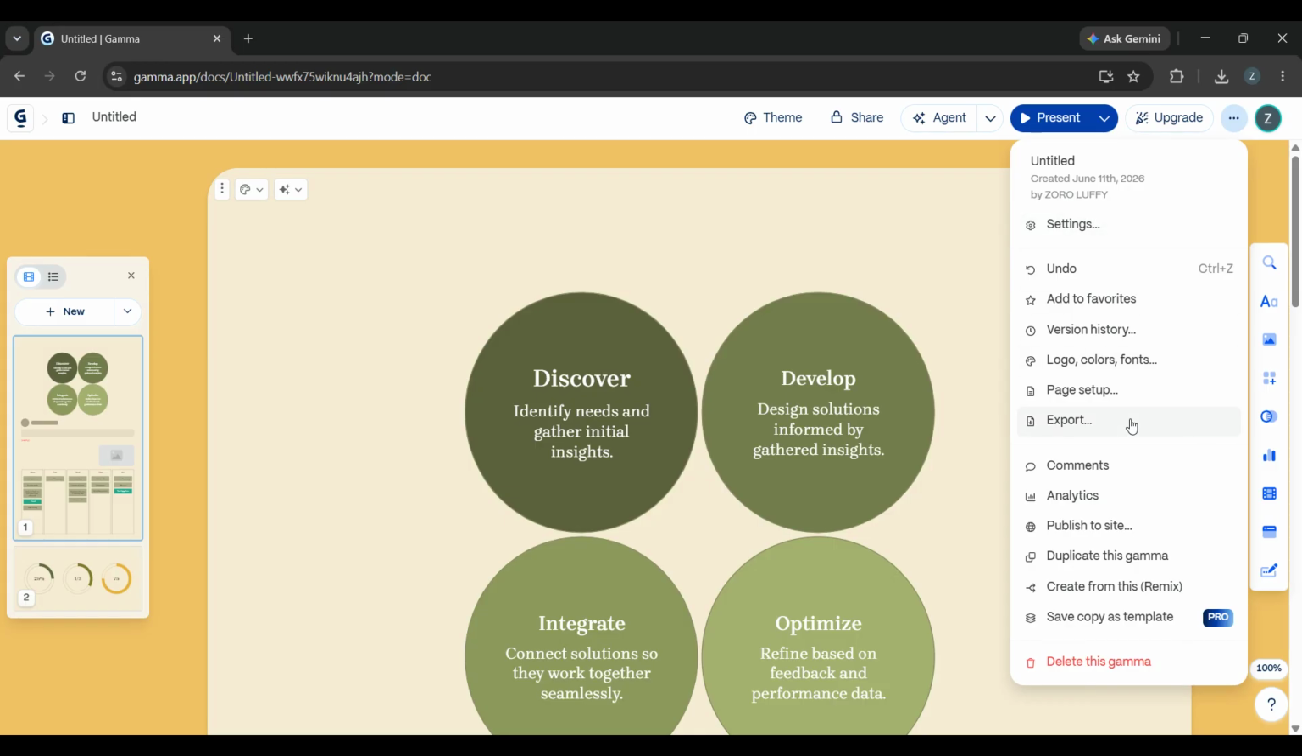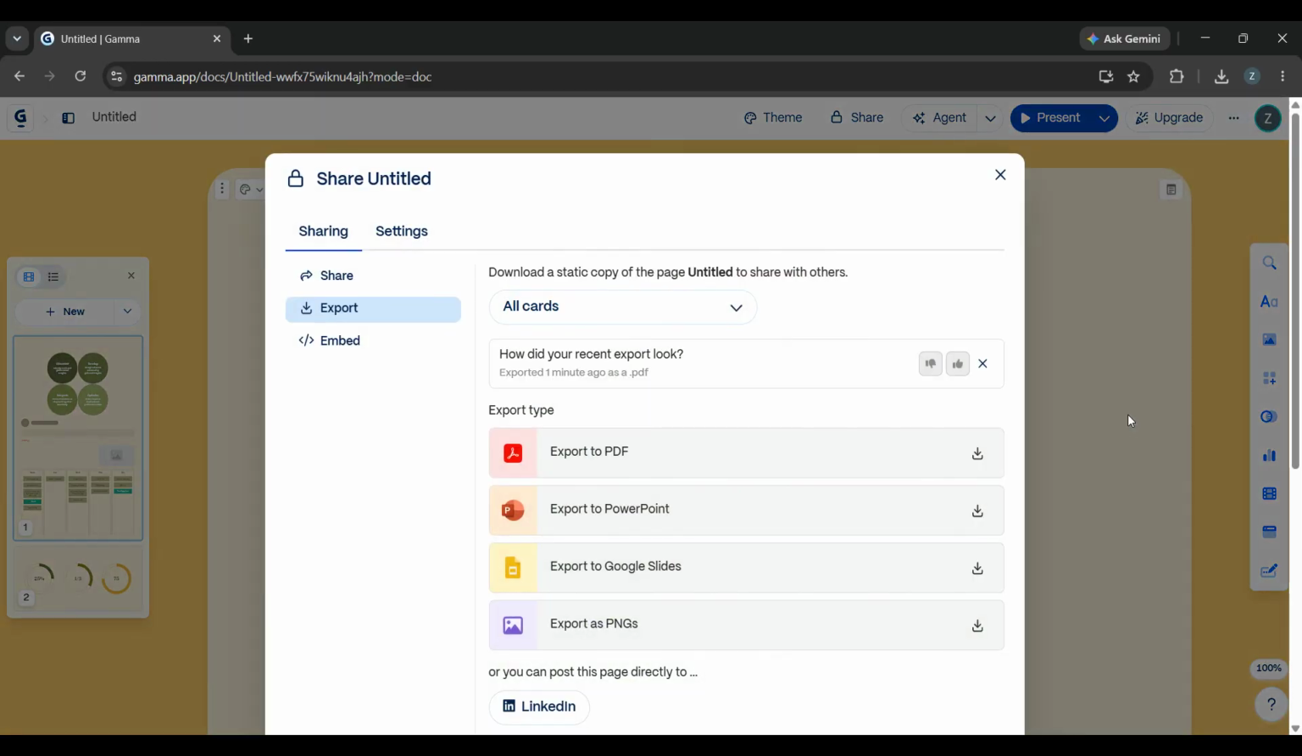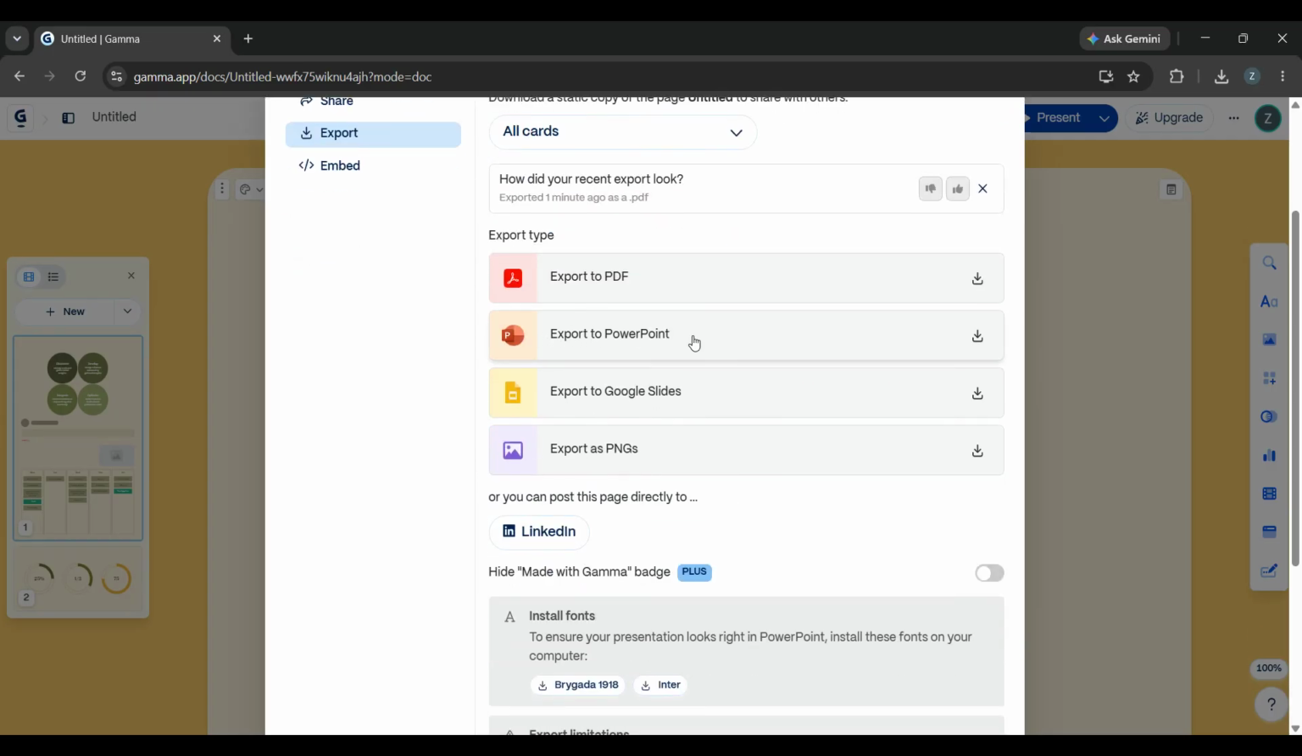From the menu, select Export. This is where Gamma gives you the different download options for your deck. After that, click Export to PowerPoint if you want a standard editable presentation file that you can open in Microsoft PowerPoint or similar presentation software.